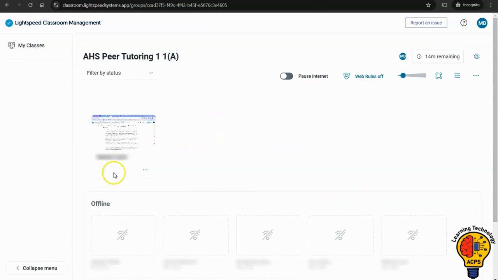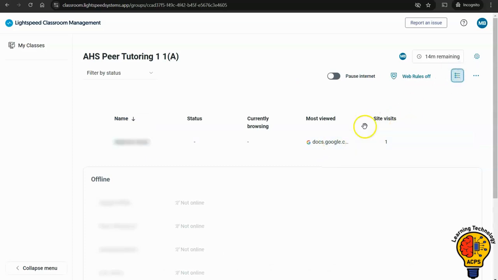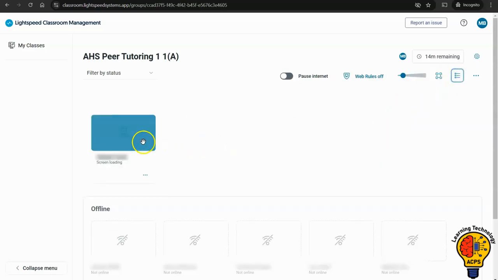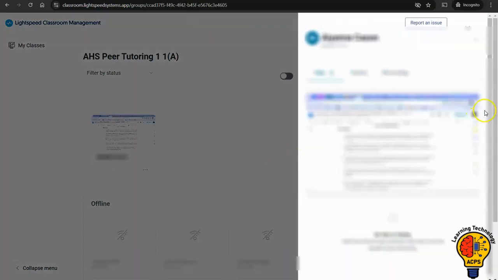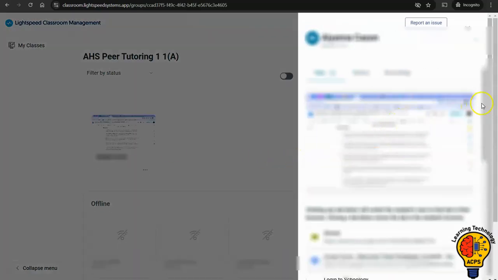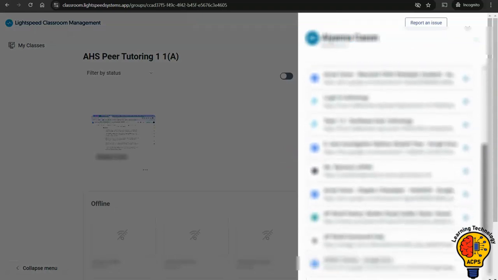So if you notice your students aren't showing up, but they should be, there is a troubleshooting guide you can look at. But you can either look at this view, or you can look at them in a list and what websites they're on. I prefer this view. So I'm going to click to look specifically at this student. And I can see their screen, and I can also see all of the tabs that they're on.